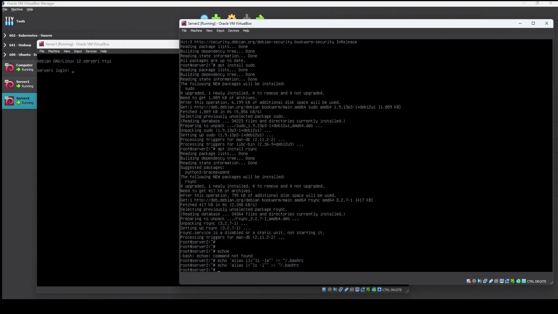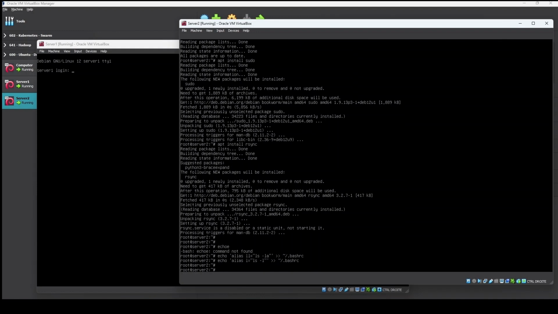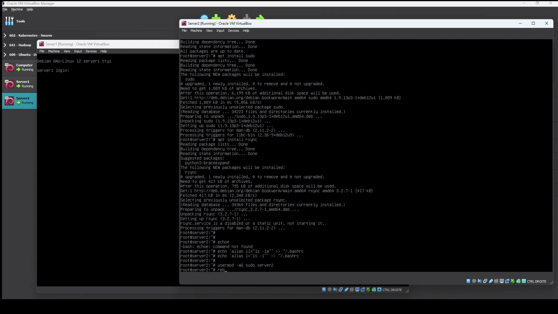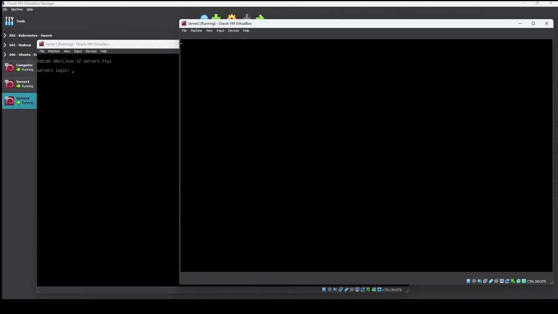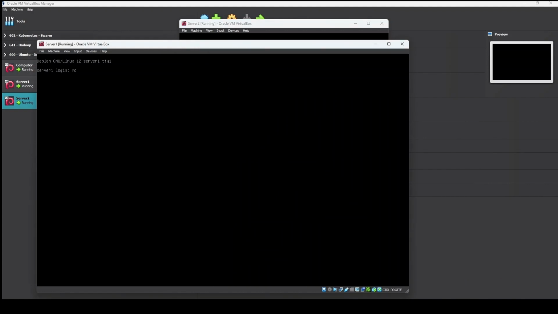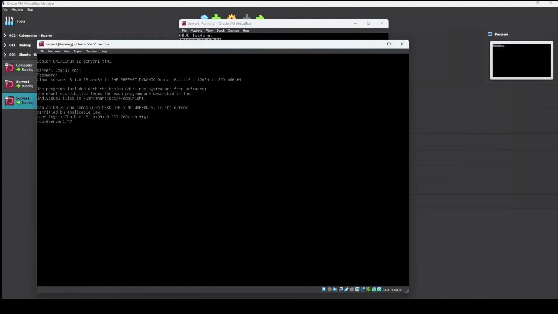ls -l. Okay, and usermod -aG sudo. So here it's server 2. I'm going to add the user server 2 into the sudo group. Okay, and I'm going to reboot. Logging again as root and add the user server 1 into the sudo group. I'm going to reboot.